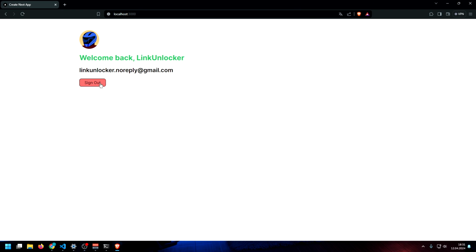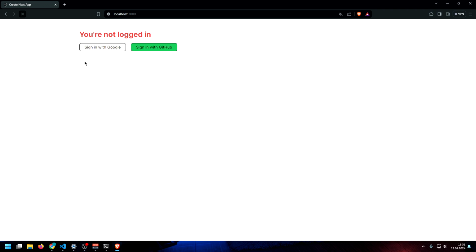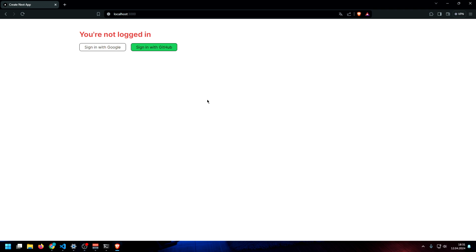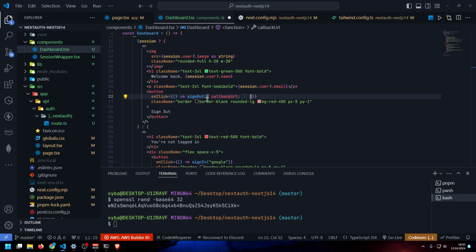Once we've done that, once we hit this sign out button, it's going to redirect us back to this page. By the way, you could also just create an object inside of here, and here you could specify a callback URL, which is basically going to be the URL your user is going to be redirected to as soon as he's signed out. So if you don't want him to be beamed to the index, you can just do /dashboard here, which will totally work.